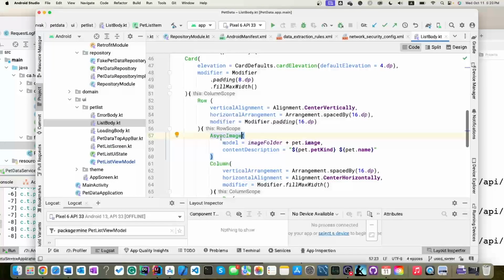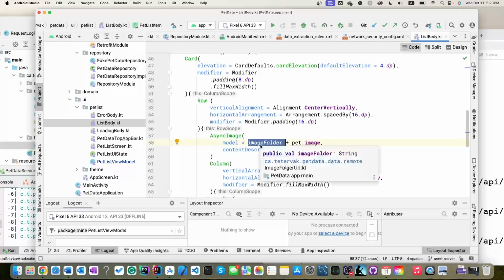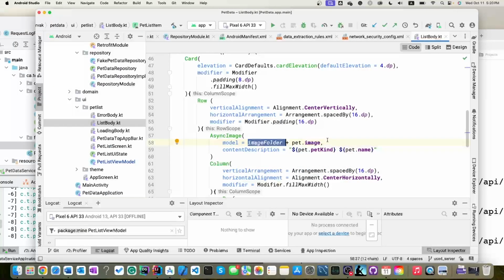This function belongs to the Coil library. I use model, image folder, and this is image name. Image folder, this is web address of the image. So it is that simple. There are additional configurations that you can provide, but this works, and works just fine.